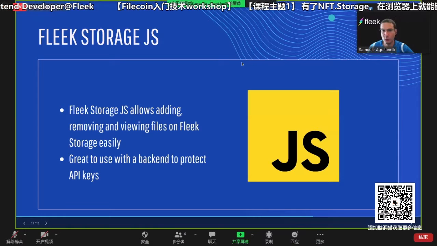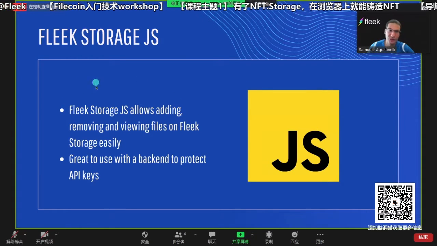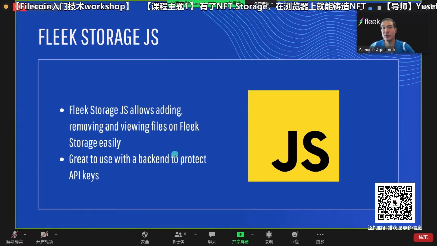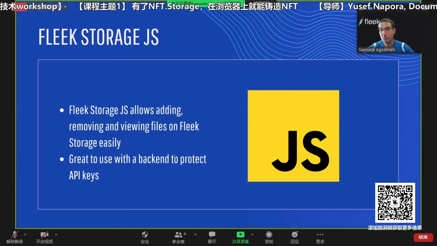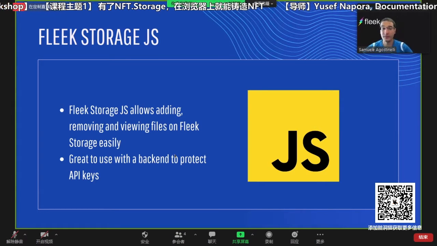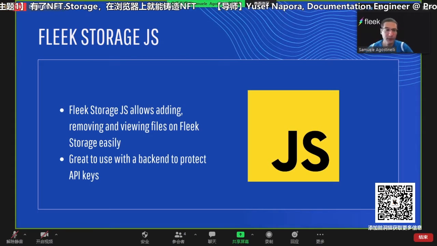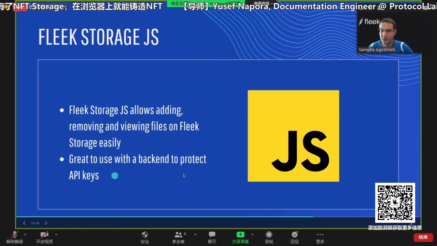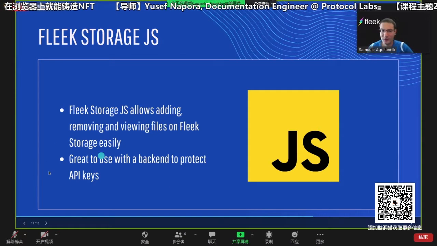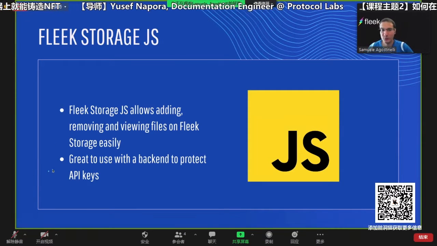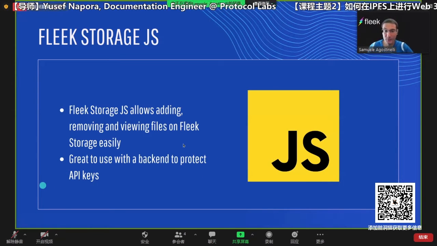Before we go to NFTs, we're going to use Fleek Storage.js in the demo. Fleek Storage.js is a JavaScript library to upload your files on IPFS very easily. And I will show you how to use it. It's very simple. It requires API keys. So don't try to use it on the front end. On the demo, you do, but in reality, you're going to need a back end to protect your API keys and make your calls.